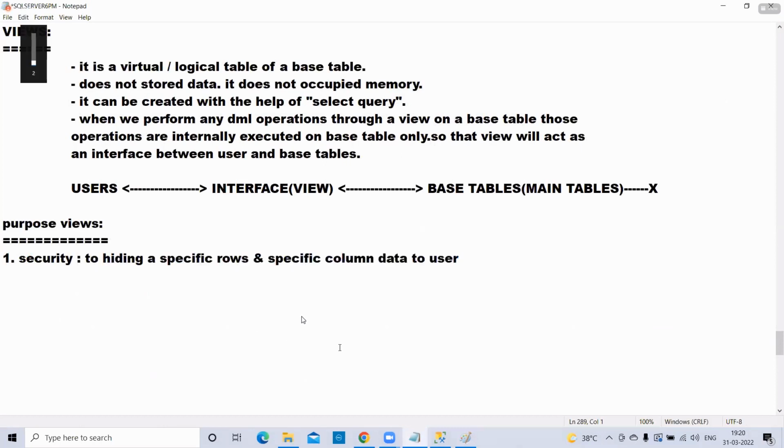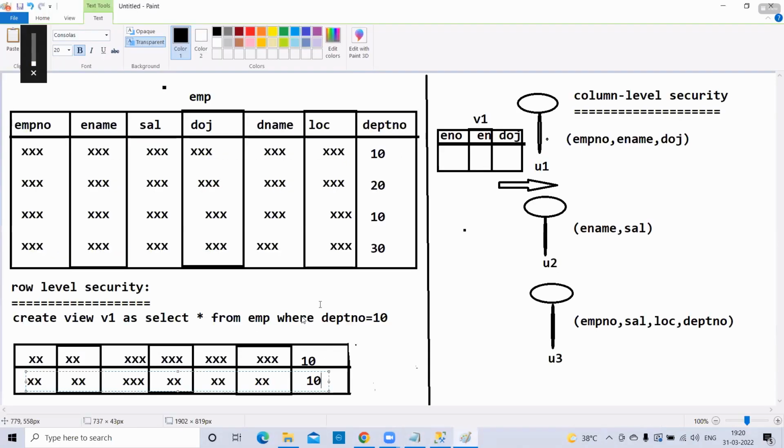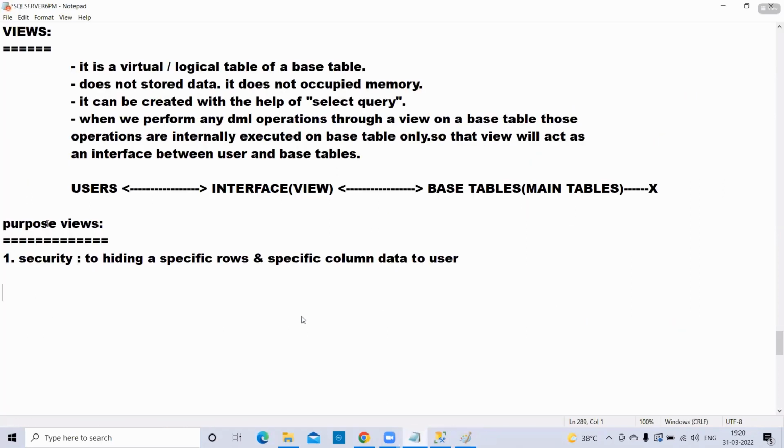So this much explanation for this point. Later there are some more purposes. We will check that in tomorrow's session. Some other purposes of a view we will see in tomorrow's session.